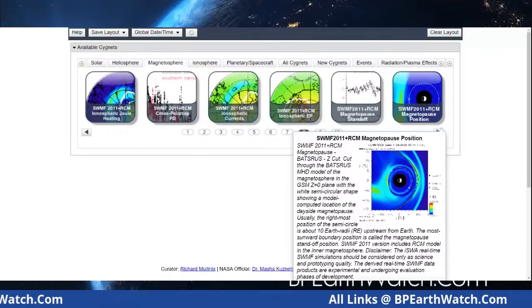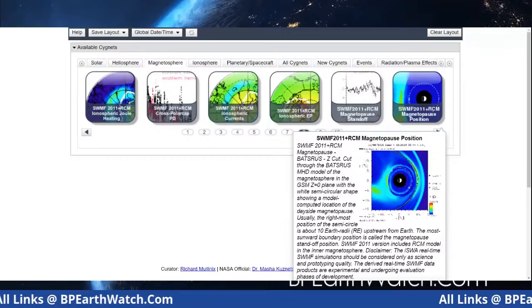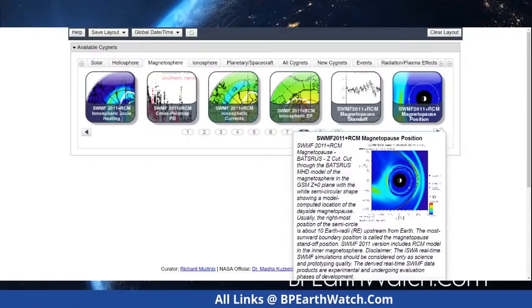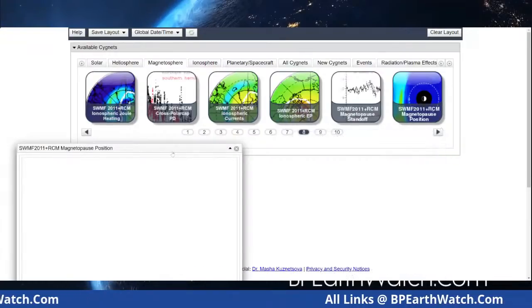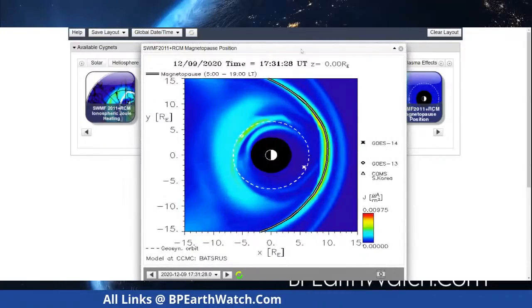This version includes the RCM model of the inner magnetosphere. The ISWA real-time simulation should be considered only as science and prototyping quality. Guys, it's a disclaimer, but it's very accurate. And so we're going to click there. And that's going to bring us back to what we were just looking at. And you can make this larger or smaller.